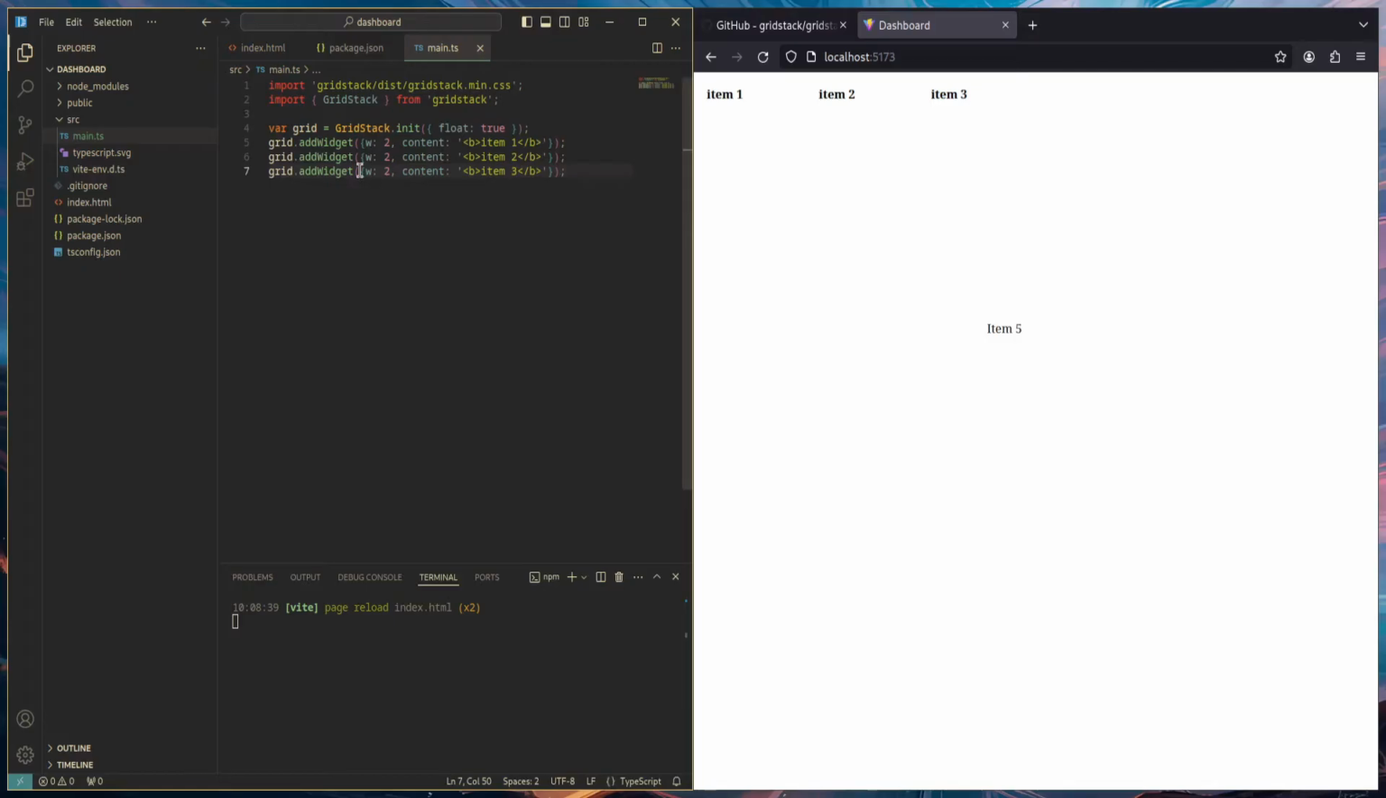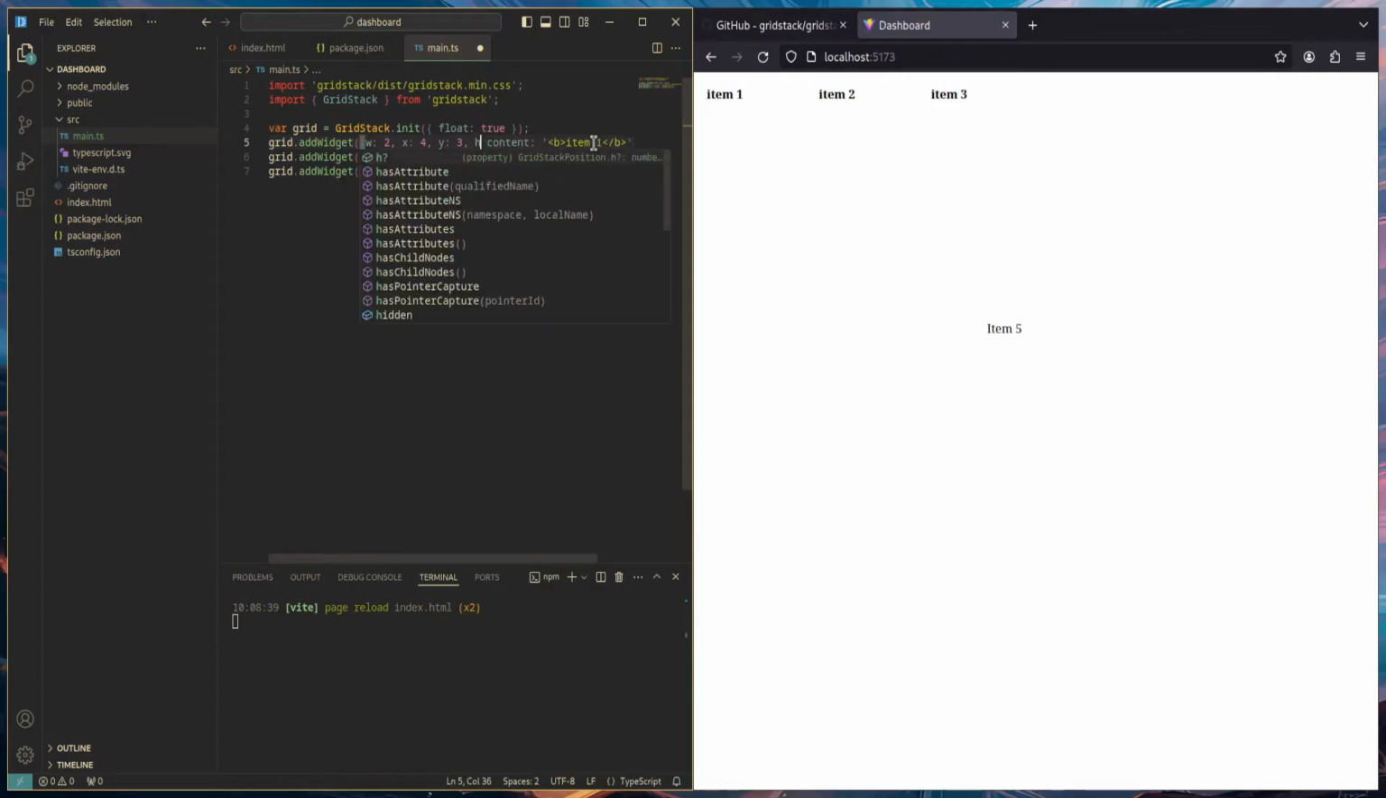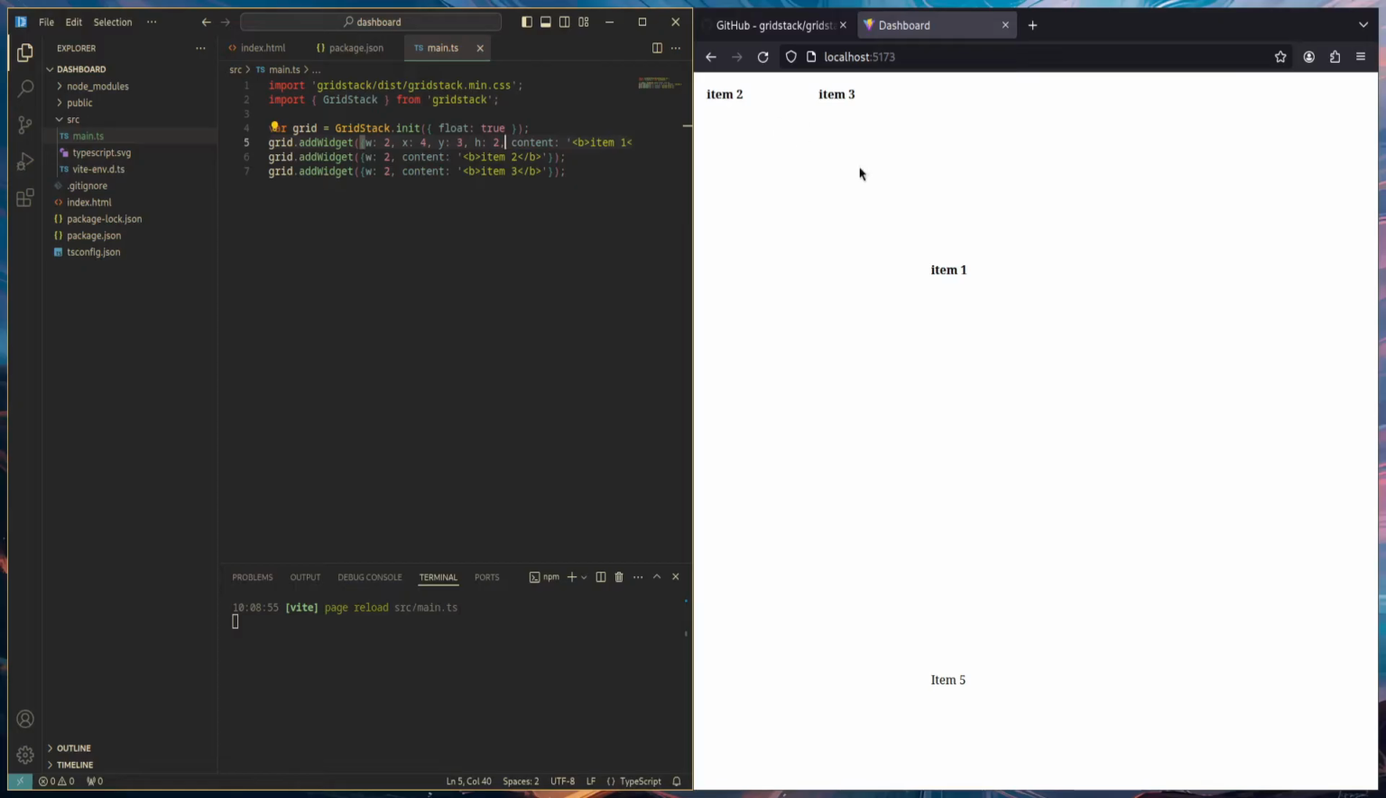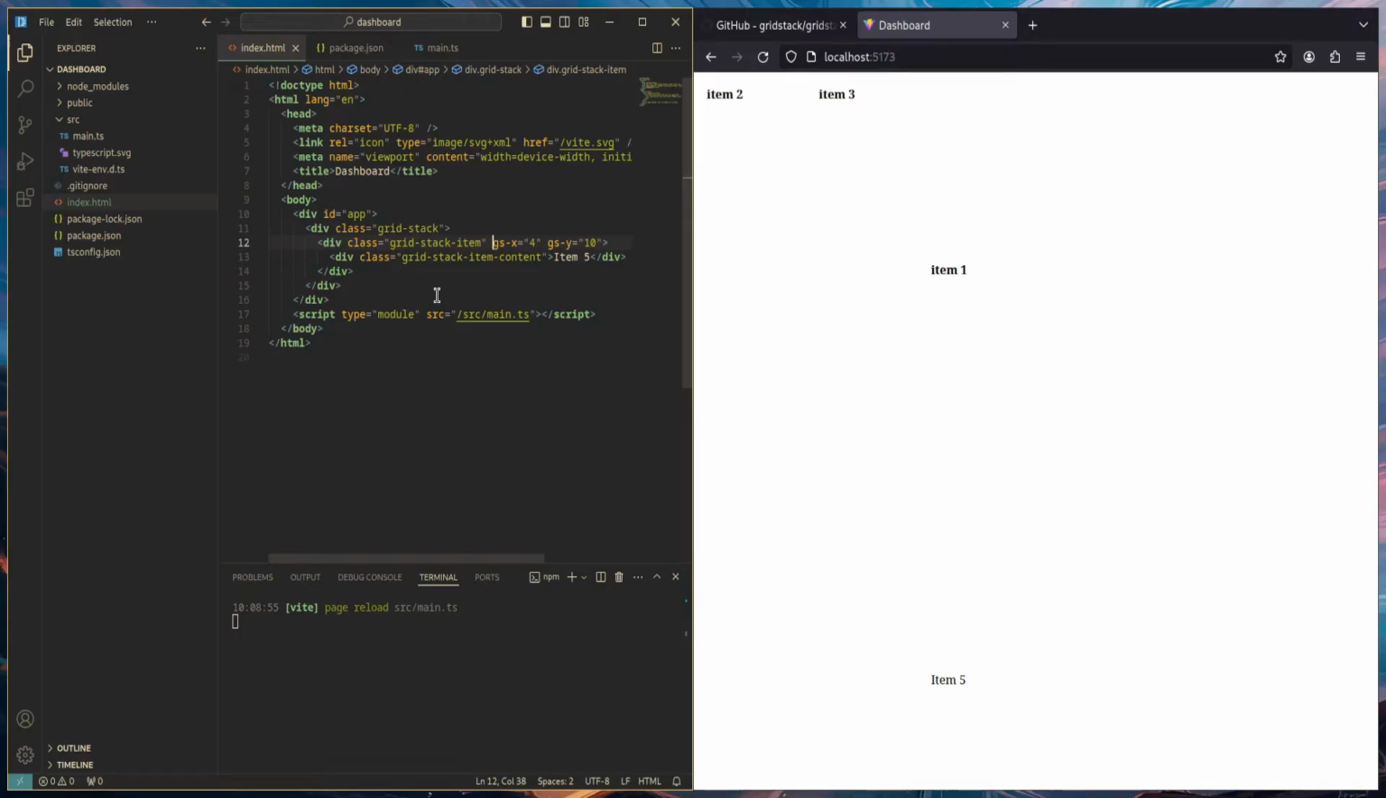Of course, we could just add this here as well. We could just do x 4, y 3, maybe height as well. We can try height 2. Now you can see that this item 1 here is a little bit larger and it's placed down here instead. And if you have them in the DOM as well, you might be using a framework like React or Svelte.